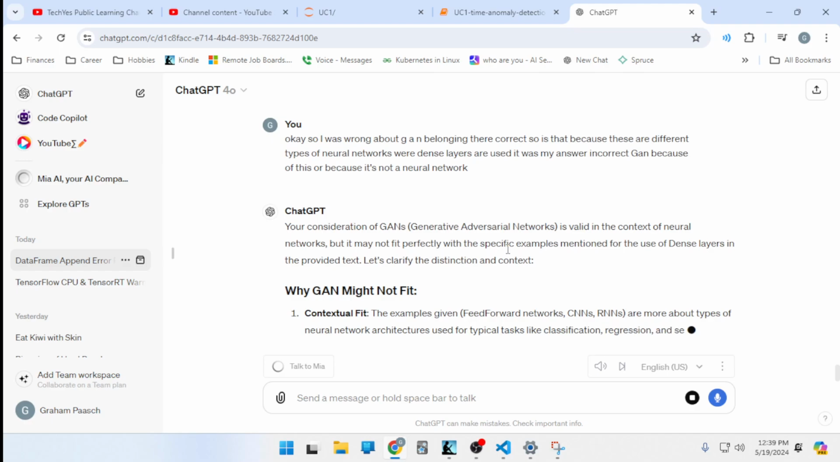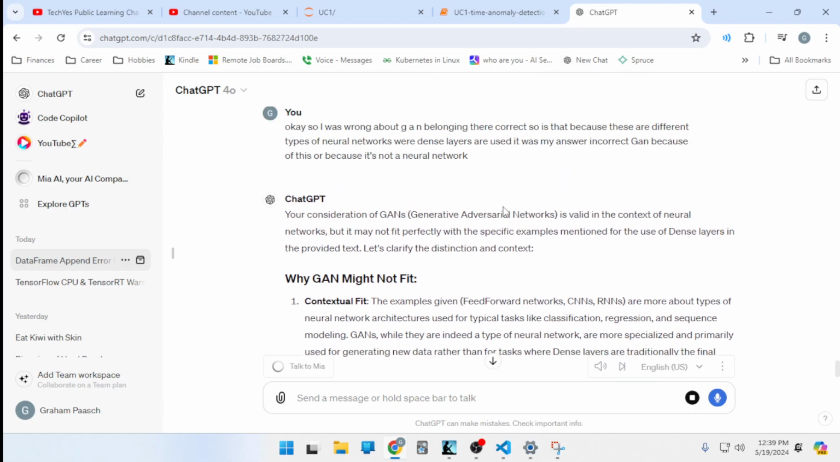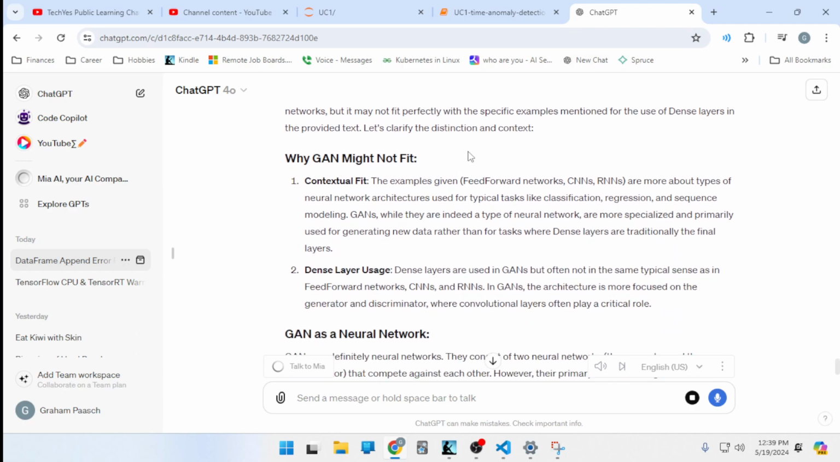Your consideration of GANs, generative adversarial networks, is valid in the context of neural networks, but it may not fit perfectly with the specific examples mentioned for the use of dense layers in the provided text. Let's clarify the distinction in context. Why GAN might not fit, contextual fit. The examples given, feed-forward networks, CNNs, RNNs, are more about types of neural network architectures used for typical tasks like classification, regression, and sequence modeling. GANs, while they are indeed a type of neural network, are more specialized and primarily used for generating new data rather than for tasks where dense layers are traditionally the final layers.